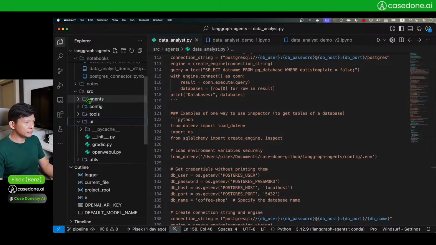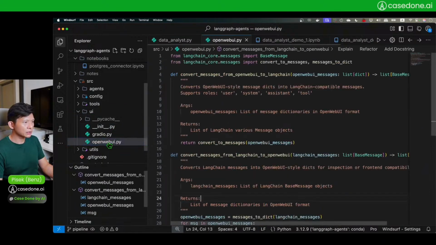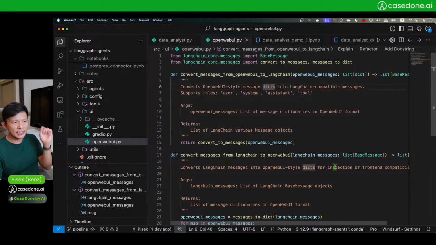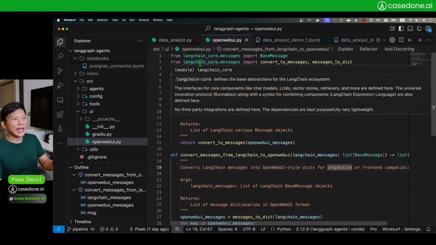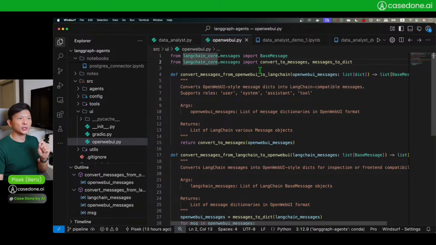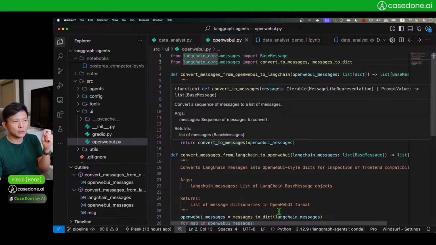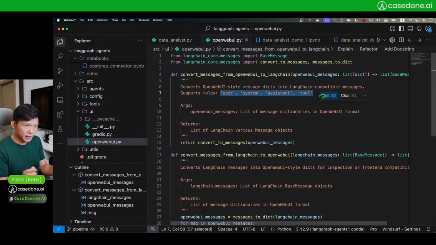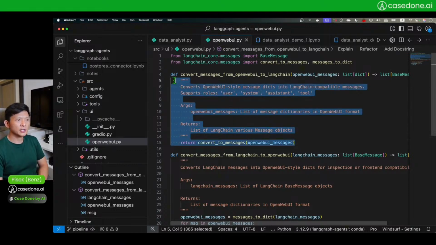So I keep it in the UI tool. Here we go. Now the conversion: converting messages from Open WebUI to LangChain is easy. LangChain core has that function for you. That function is called convert_to_messages, and it will handle roles properly, content and everything. So this is simple.